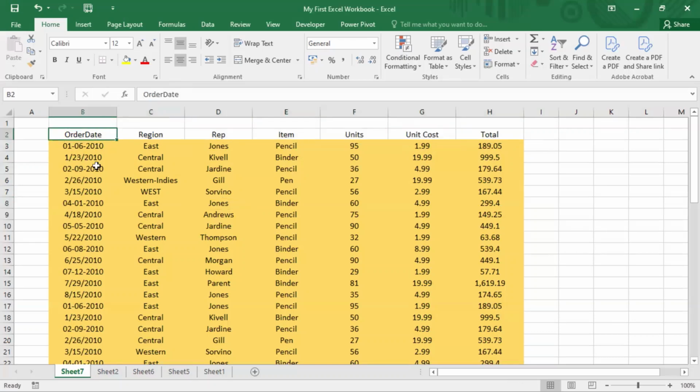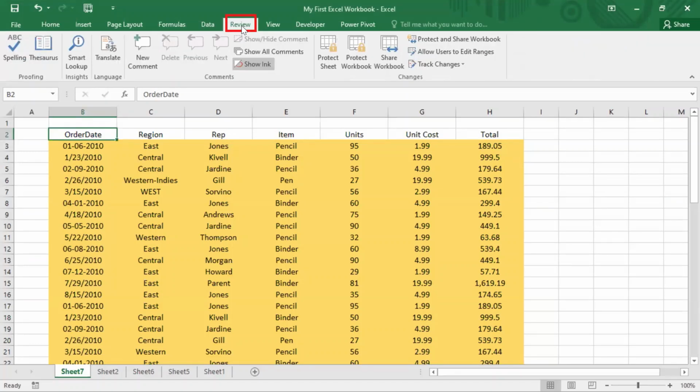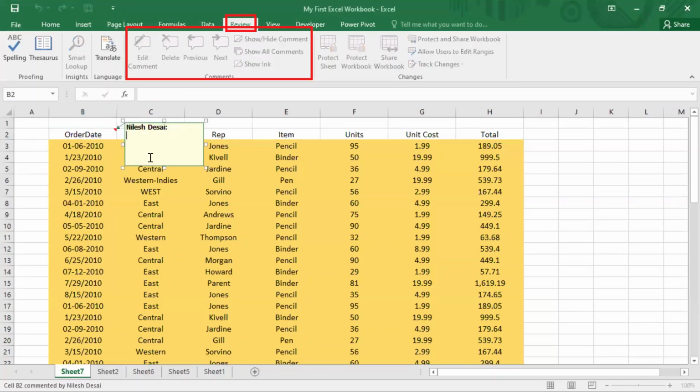The first way is going to your review tab. This is your review tab on the ribbon. I click on the review tab and click on new comment within the comments group, from where you can add comments. This is how the window looks when you are adding a comment. Here is where I can type what I want.